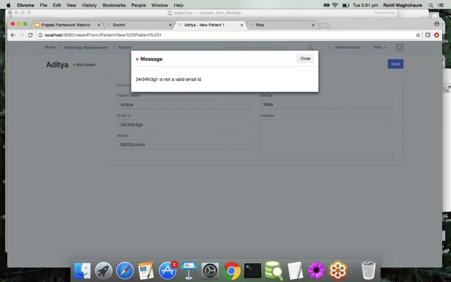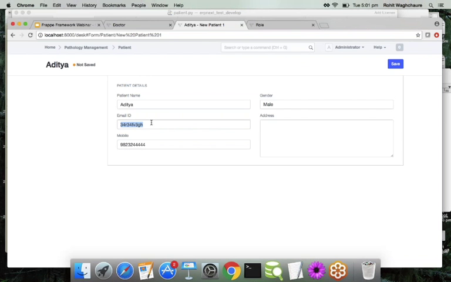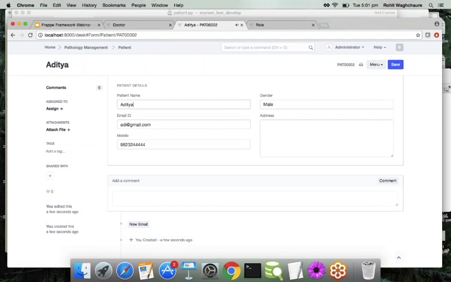And if I am trying to save, the system throws an error that this is not a valid email ID. So I have to enter the email ID correctly. You can see my record has not been generated because I got an error. Now you can see my record has been generated.